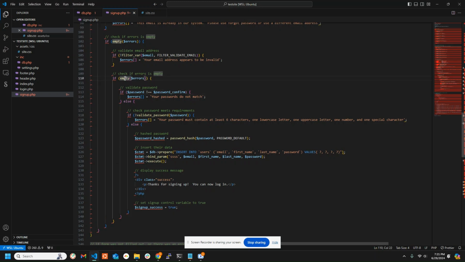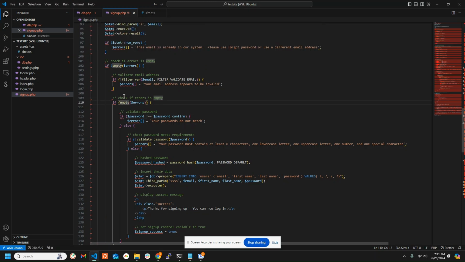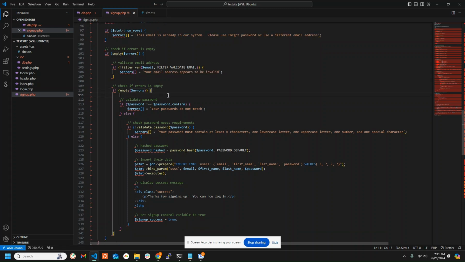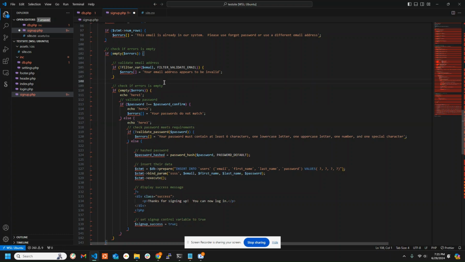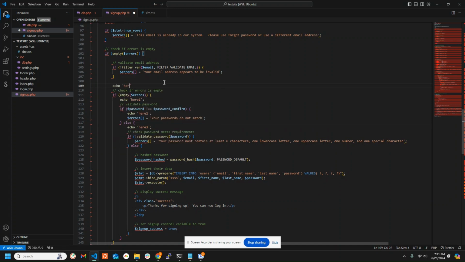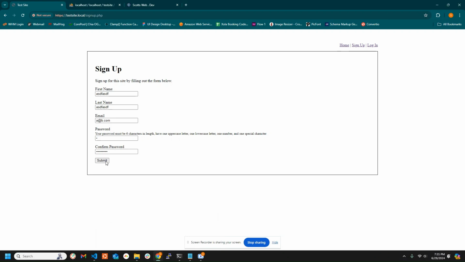Okay, so check if errors is empty. Let's just echo some debugging information here. So we'll just say we're here. We'll see what's running. Here 3. Probably not the best way to do it, but it works. Go ahead and resubmit this.